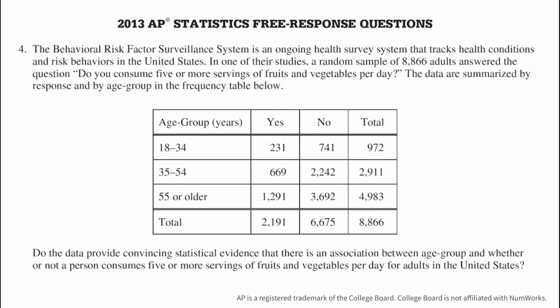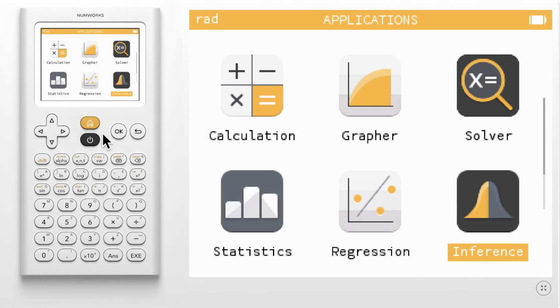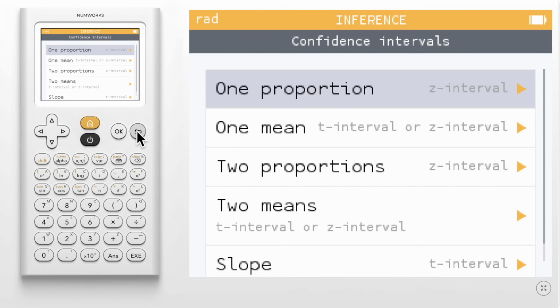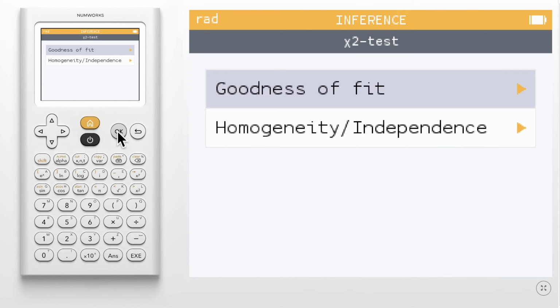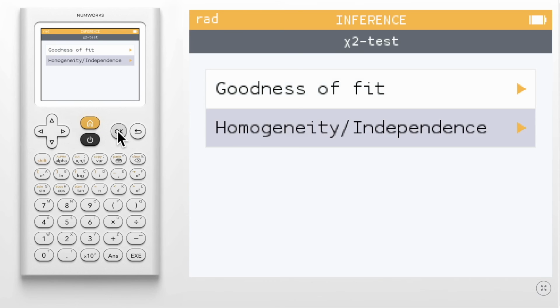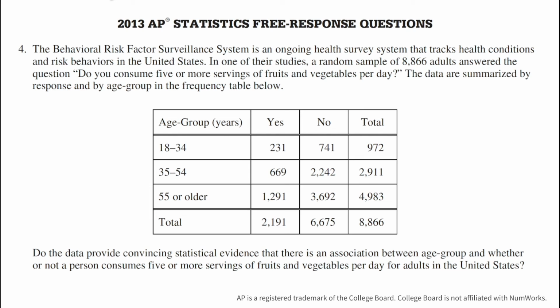Here we need to perform a chi-squared test for independence. So we're going to head back into our inference application, back out of my interval, move back into test, and head down to chi-square. From the chi-square menu, we are going to select a test for homogeneity/independence, and the first thing we need to do is fill in our table. Notice that we start with a 2x2 table, but this will automatically expand. So our table was yes and no for my columns and my age group for my rows.